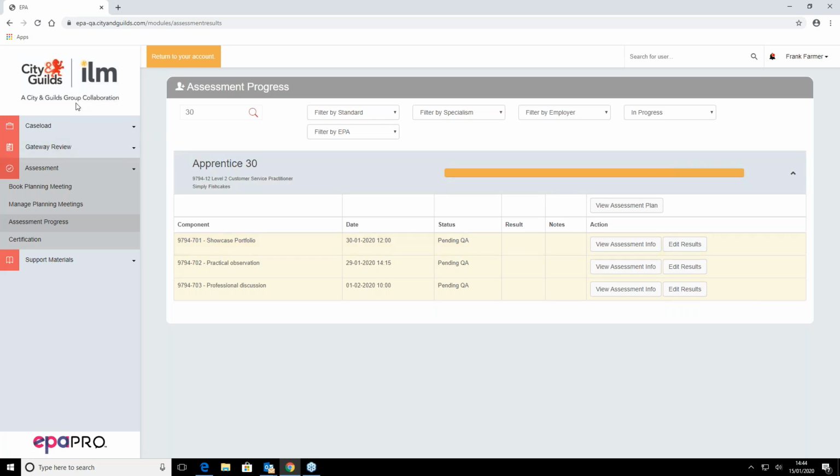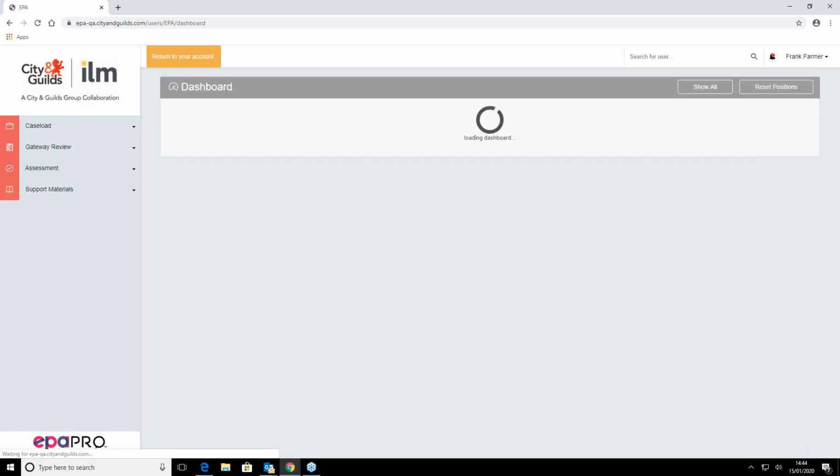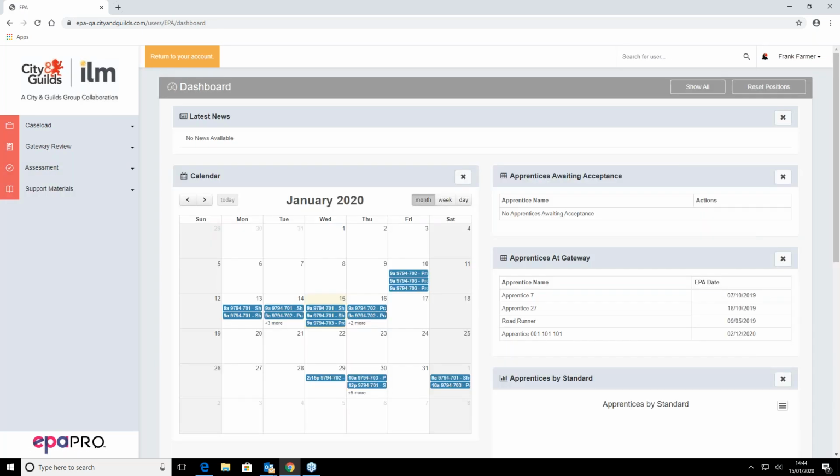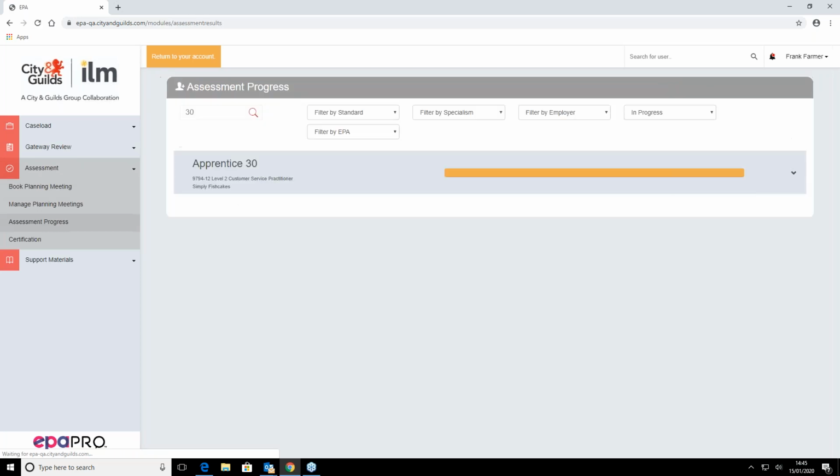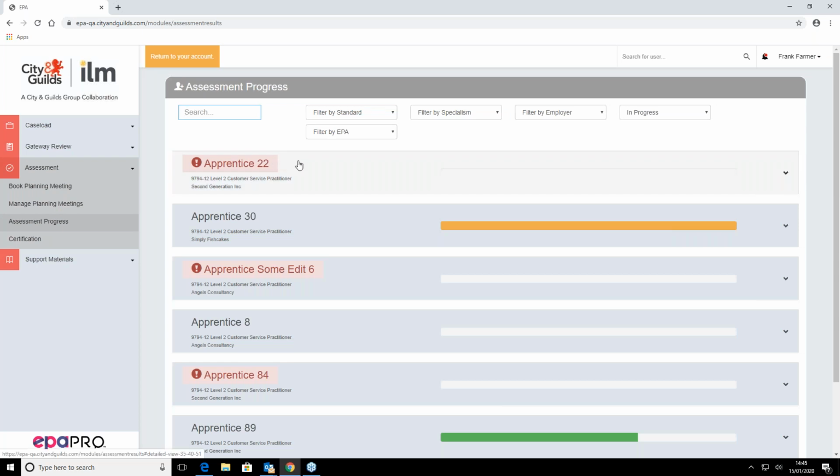So what I'm going to do now is show you how I would result an apprentice that's actually passed all three components. Again, landing page. By doing that, I'm going to assessment, and I'm going to assessment progress. Because I've been working on Apprentice 30, it's in the search file here. So we need to take that out, and then it's like a clear filter.